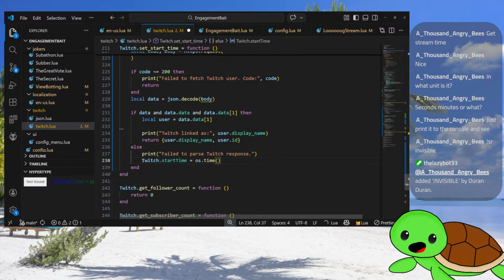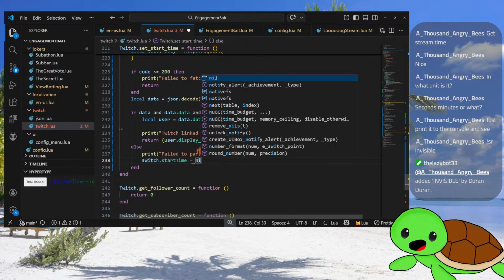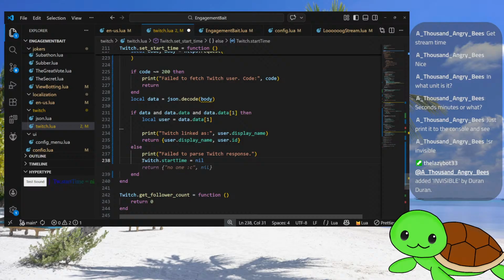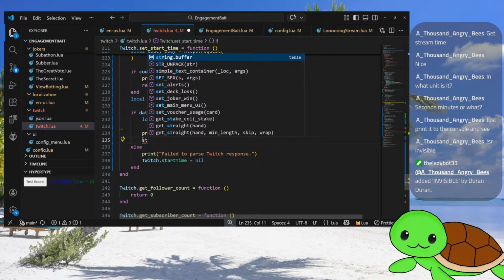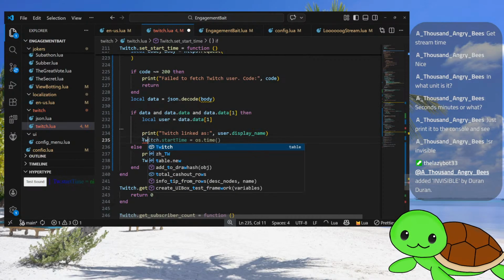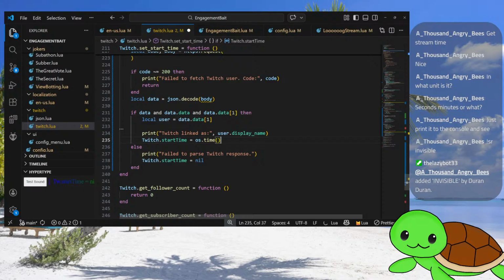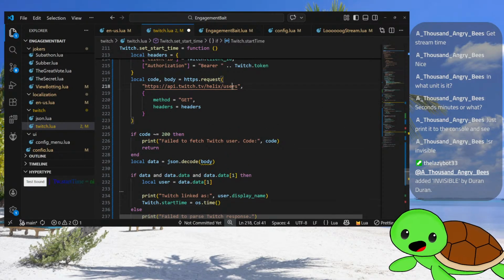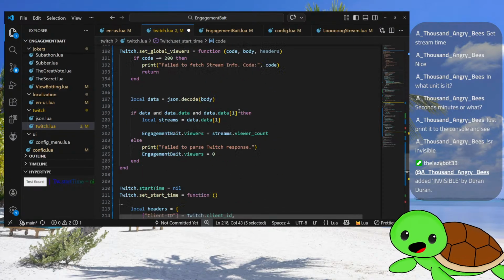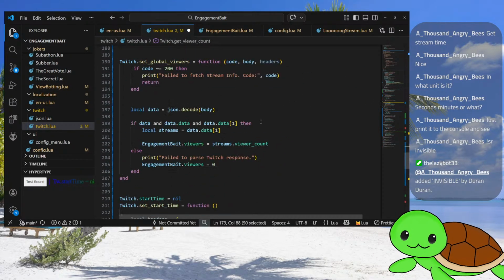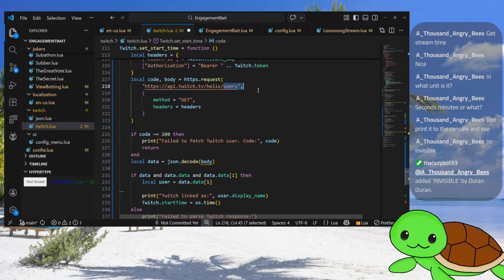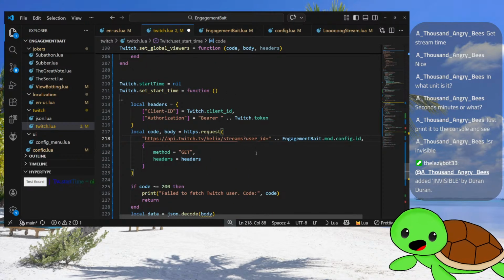Push stream time equals nil. Over here, this is going to be Twitch.stream time equals. Let's actually get the right thing over here. There should be the same link as this one. Grab all of that, paste that in. Just get start time.